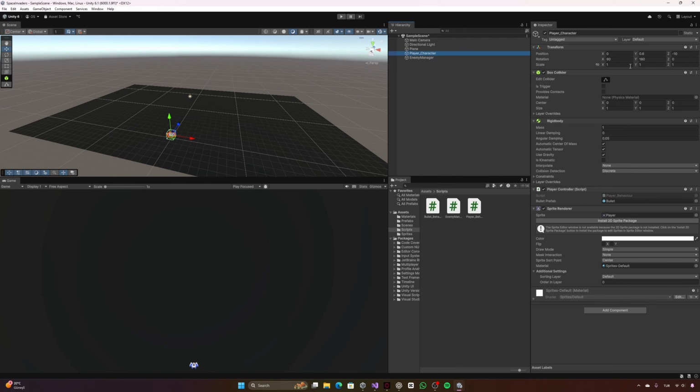Then our Y rotation. We don't want any changes to that. So for the Y rotation, we're just gonna write target rotation dot Euler angles dot Y. And for Z, we want Z to be 0. That's it. Now let's go back to our editor and test this again.